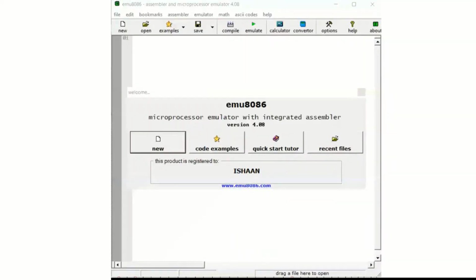So when you click on its EMU8086 icon, this particular window will pop up. It shows 4 options: new, code examples, quick start tutor, recent files. Once you have some experience, you can always see them. If you want to see the quick start, you can use the quick start tutor. You can see the examples by clicking on code examples. So we will start with the new one.